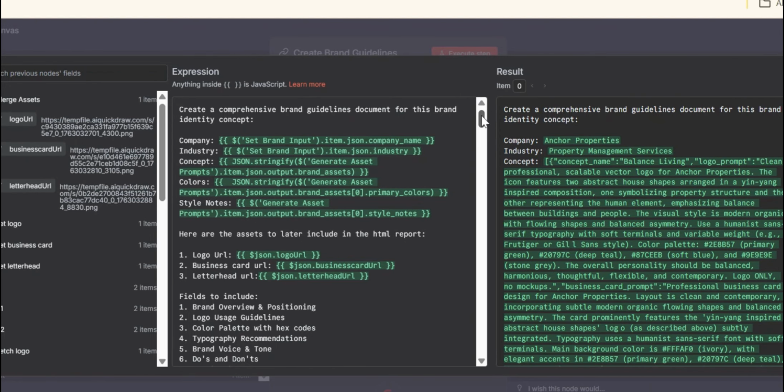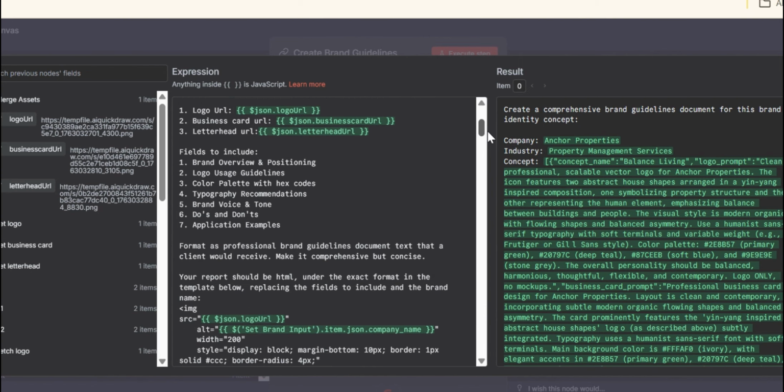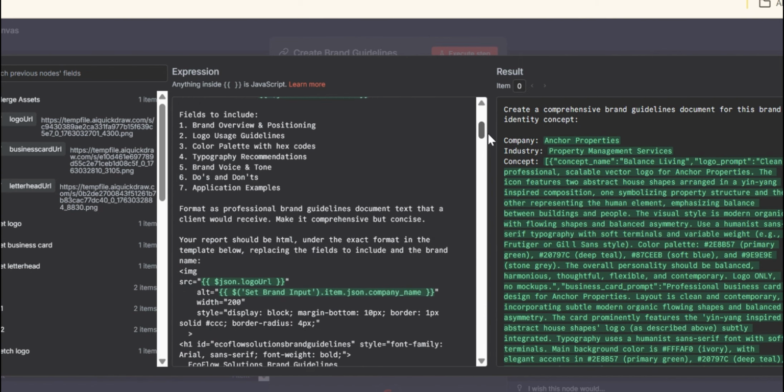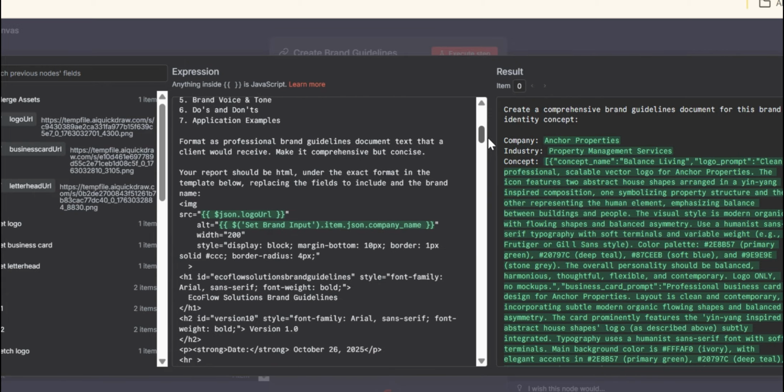It includes sections like brand overview and positioning, logo usage rules, the color palette with hex codes, typography recommendations, voice and tone, as well as some do's and don'ts, and real-world applications. It is then instructed to write in a confident agency style tone. It has to be consistent, elegant, formatted for real business use. So you get a full branding manual generated automatically from just your 6 answers that you build into the form.